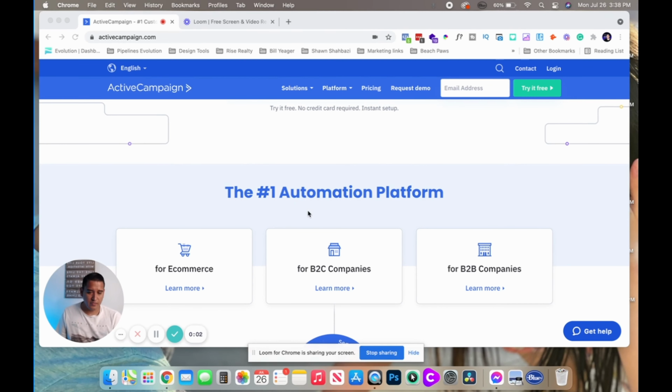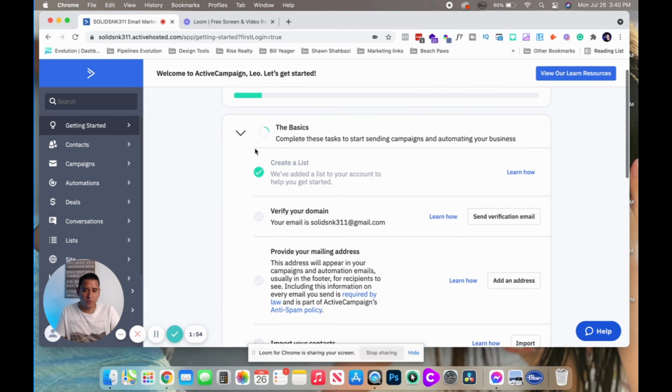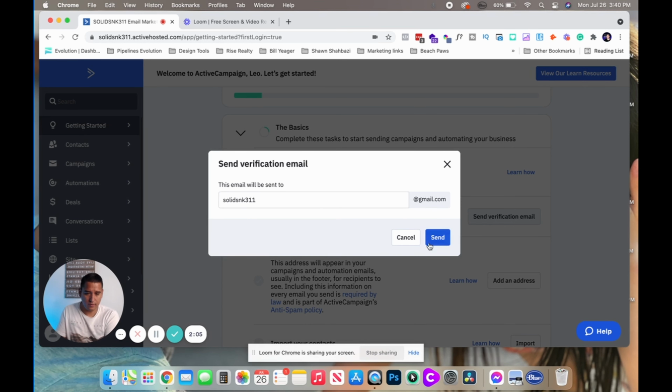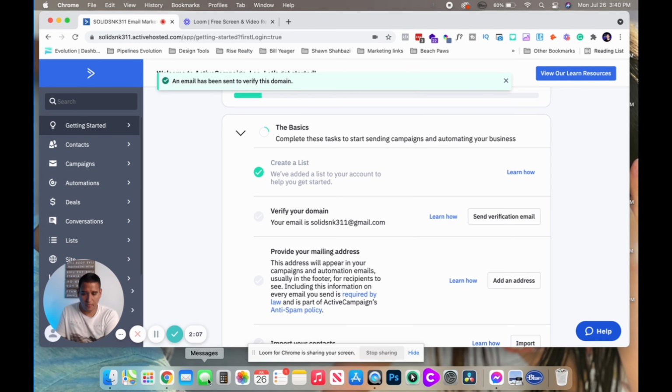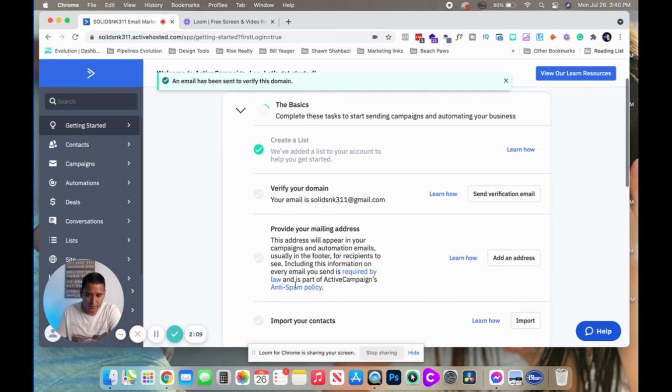All right, so the first thing we're going to be doing is creating our account in here. I already have an account in my main, so I'm going to start a test account. There's a couple of things they want us to do. The first thing is to verify your domain. This is just making sure that whatever email you submitted is a real email. So we're just going to send that. We're going to verify in a little bit.